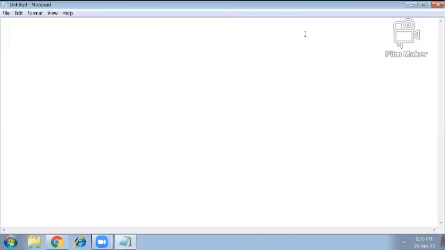This is the window of Notepad. Notepad is a text editing program. It means you can write your text, but you cannot format your text. Formatting means you cannot insert pictures, or change the color of your font. So if I want to make a simple text page or simple text program, I can use Notepad.